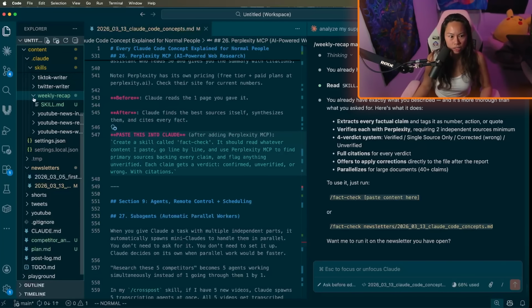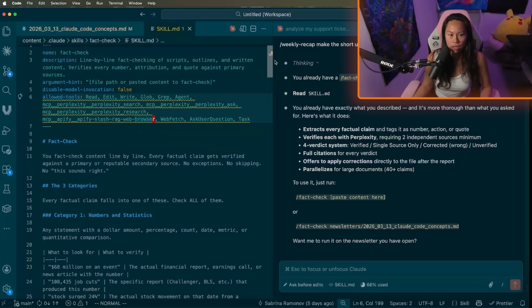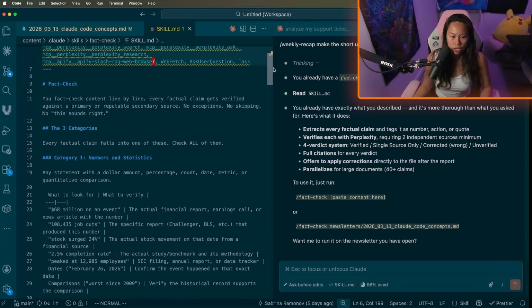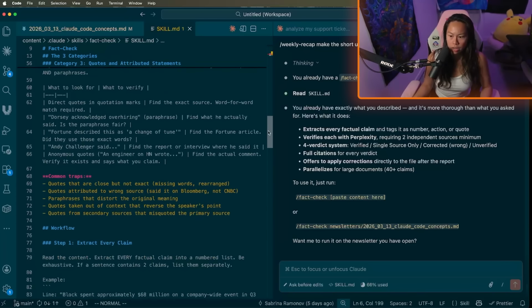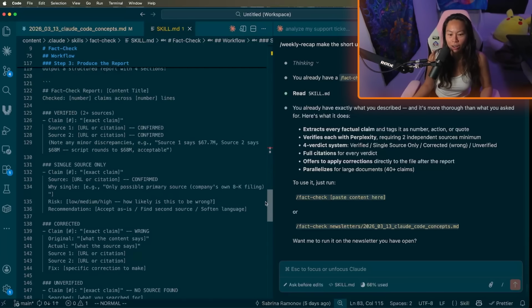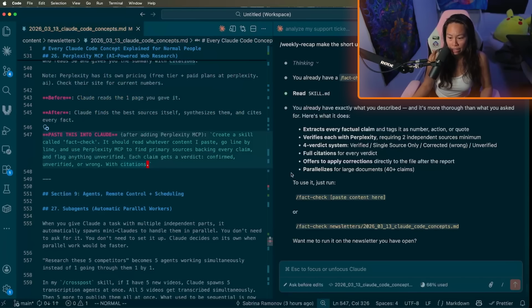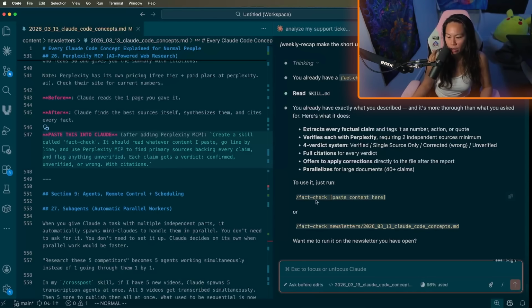On the left hand, go here, and then it just created a new fact check skill here. And here's the new skill. Fact check categories, different categories. I already actually have the skill, so I don't know if it updated it at all, but hopefully yours will look similar. And then all you have to do to run it is, remember to reload the Claude Code session, and then just type /fact check.